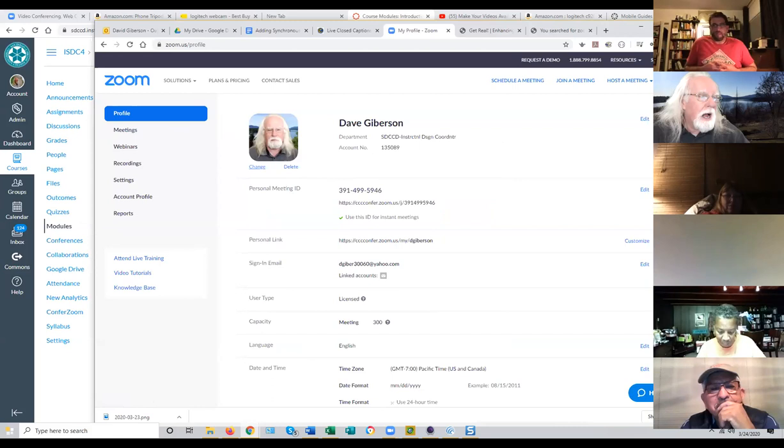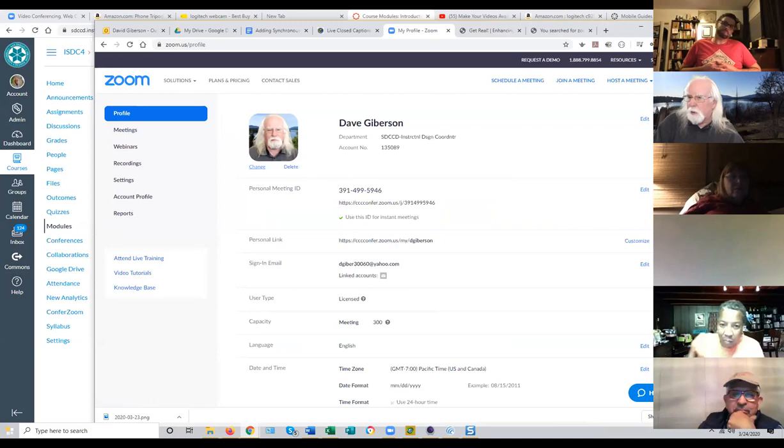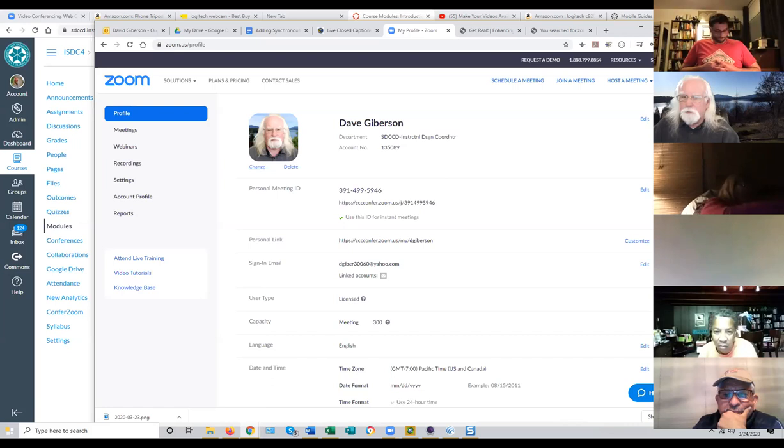My audio died. How do I turn it back on? Probably I muted you, probably. So you can turn yourself back on by clicking the microphone icon in the Zoom menu at the bottom of the screen, which you bring up by either mousing over the screen or tapping the screen if you're on a mobile device. I showed you how to mute everyone in that video.